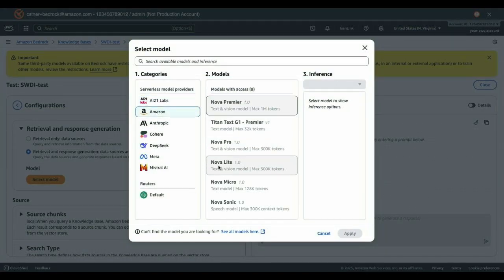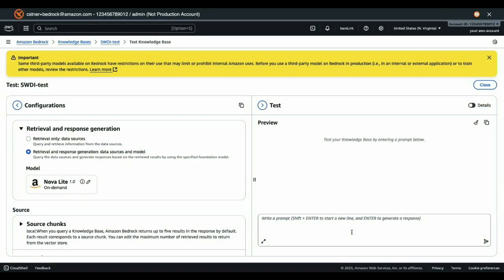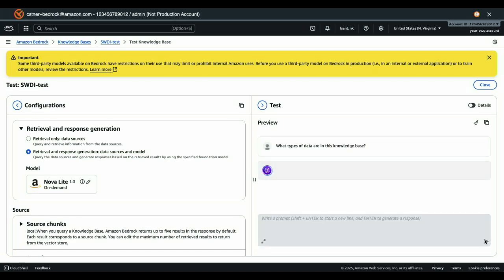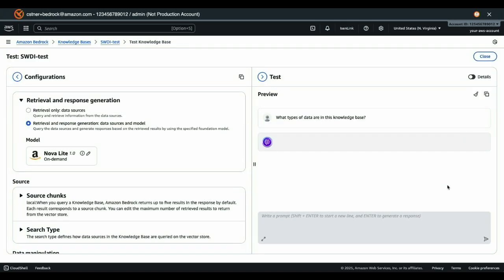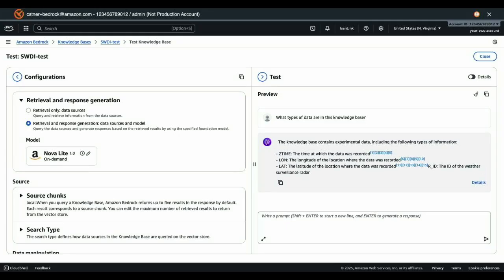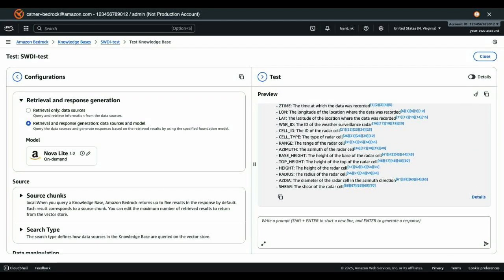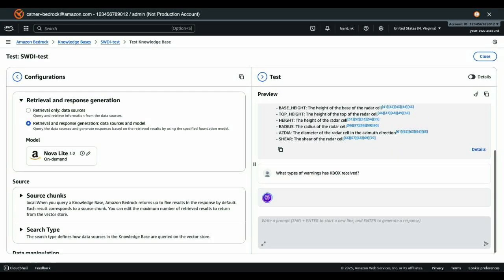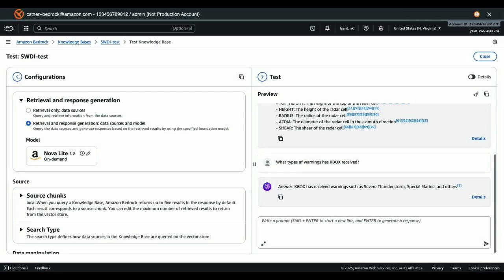Now I'm going to use a chatbot. So I'm going to use Nova Lite because it's pretty cost effective. And I'm just going to paste some prompts in. And I can start with something really generic like, what types of data are in this knowledge base? And remember, we're using the severe weather data set. So what I get back when I ask these questions are things like lat long, time, shear of the radar cell, things that are really specific to my data set.